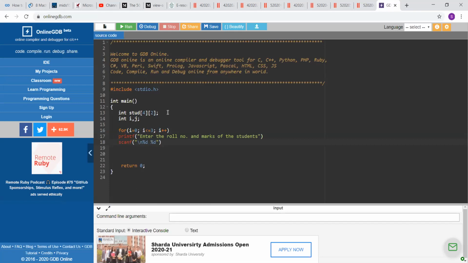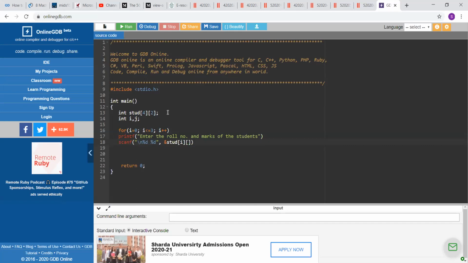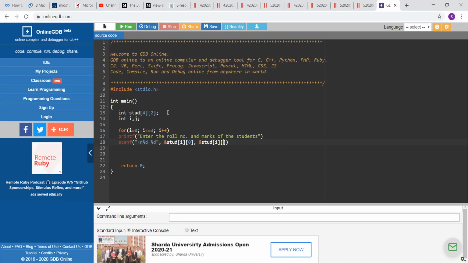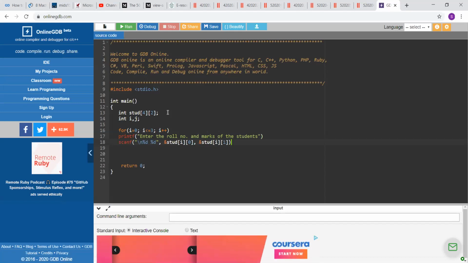Okay. What we are trying to do is enter the value at the address of student of i. The second dimension remains 0, and we are trying to enter the value in the student array's ith row and 0th column. This is what we are trying to do. Let us now print these values as well.